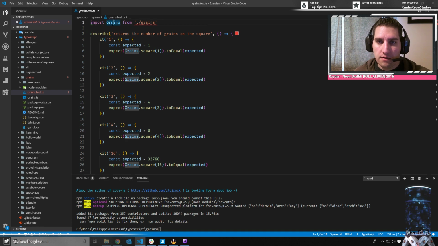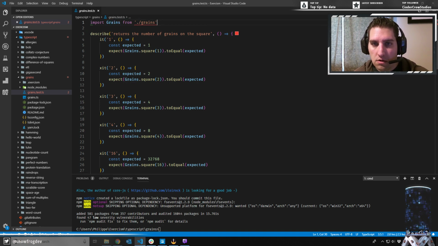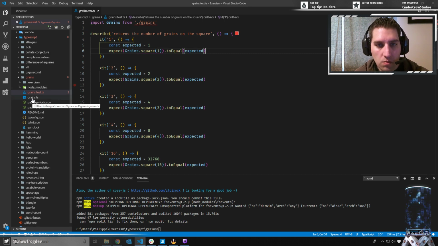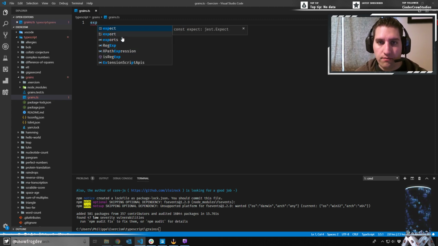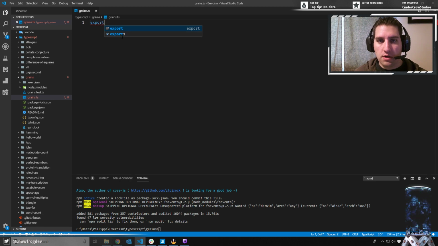All right. Default import as usual. And we are calling a static function on that grains class, it looks like. So let's set that up. Not expect, export default class Grains. Boom. Static.